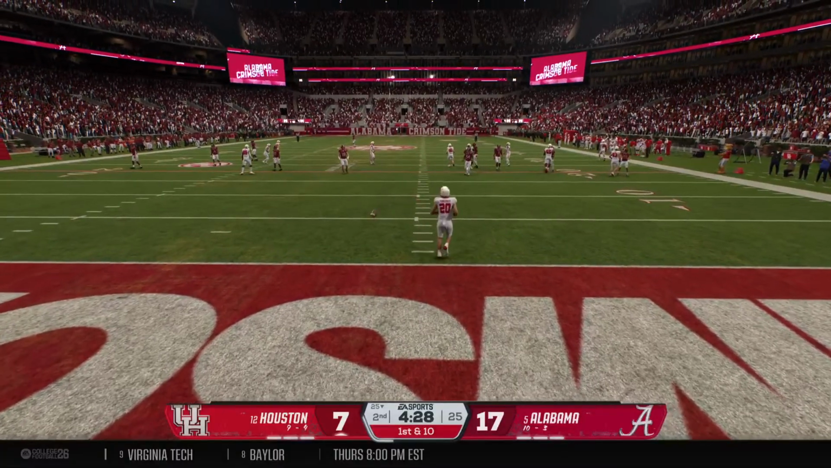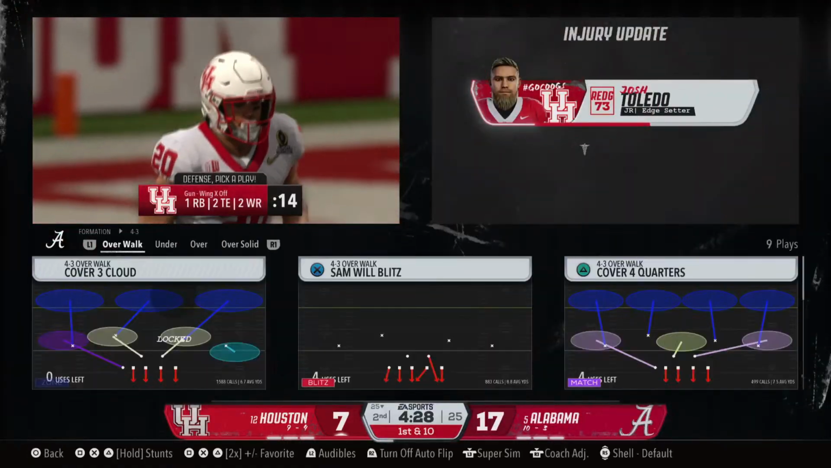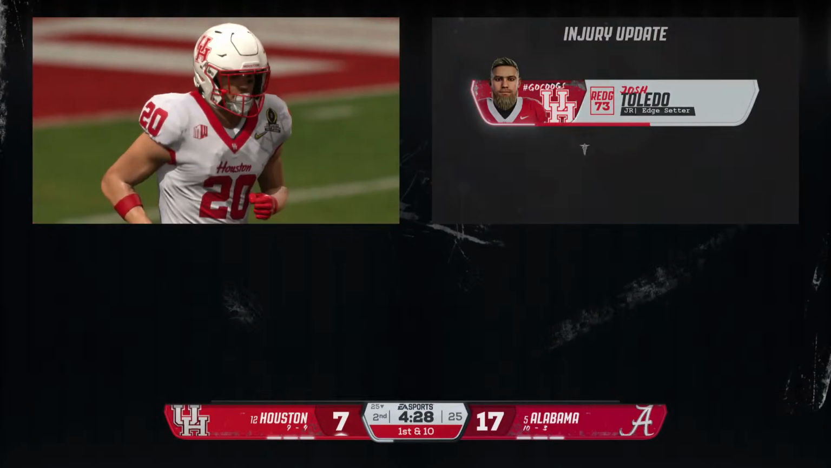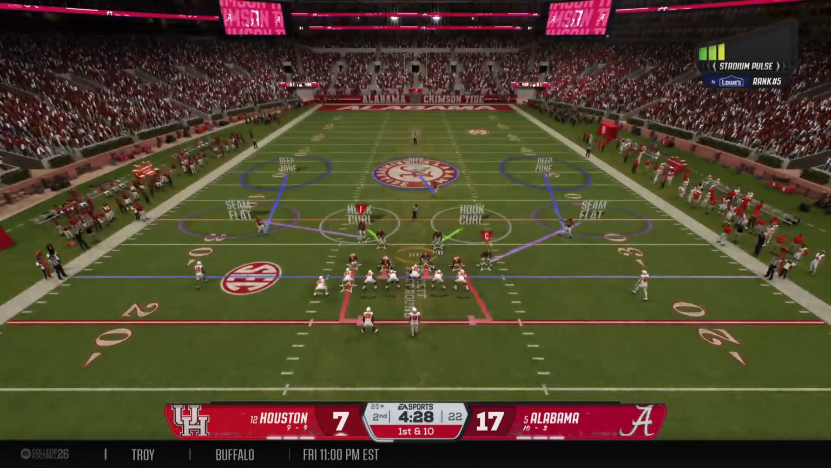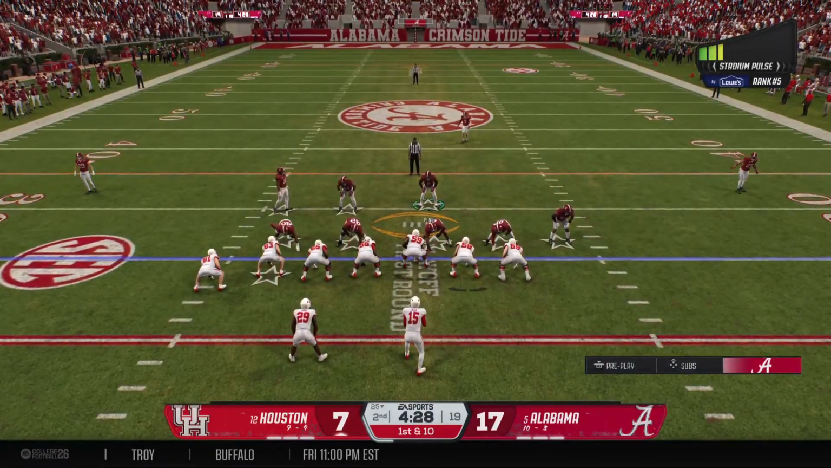So no return here. He takes it in the end zone, and they'll begin the drive at the 25. So the Cougars offense heads back out onto the field now. This offense trying to bounce back. The last possession ended in a pick.